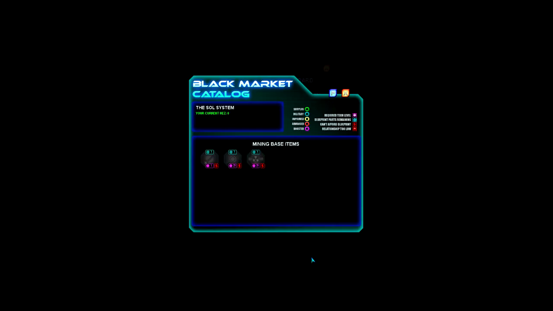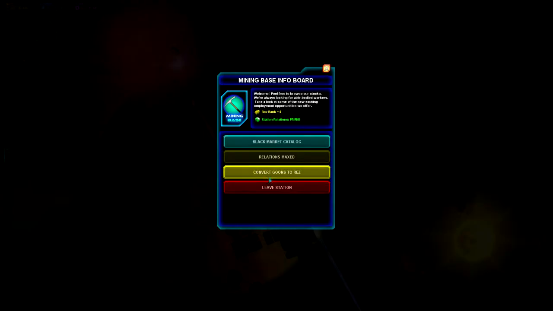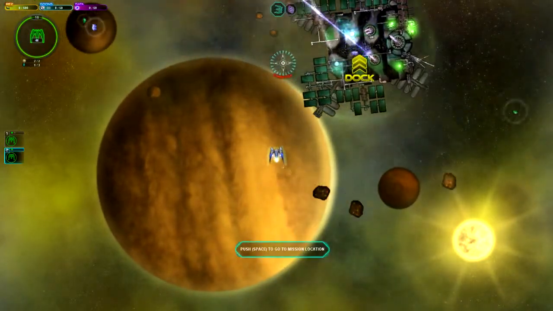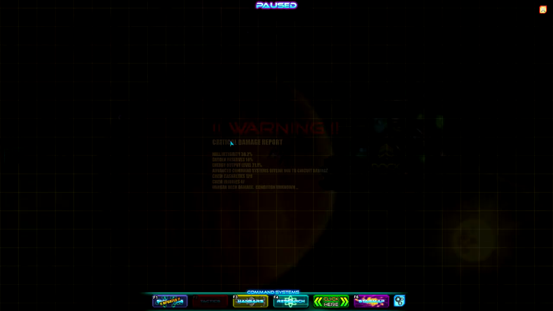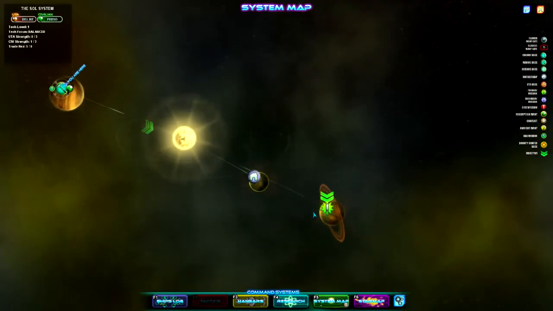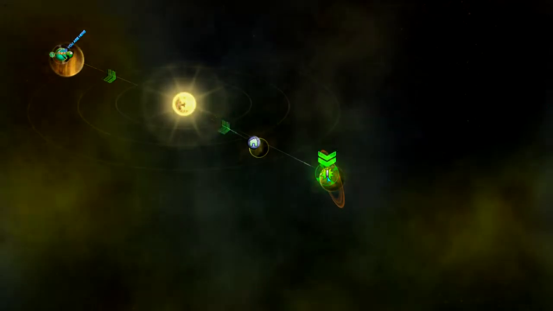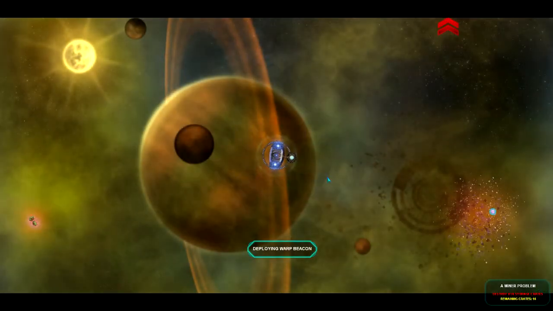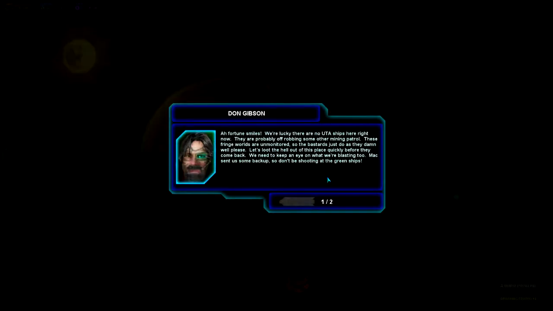Black Market catalog is where you go to buy parts, but we don't have enough res for them. And, well, we could convert goons to res, but we have 6 crew members, so that's not enough to do anything with. Hit space to bring up the system map again. Now we're going to this ringed planet. Okay.